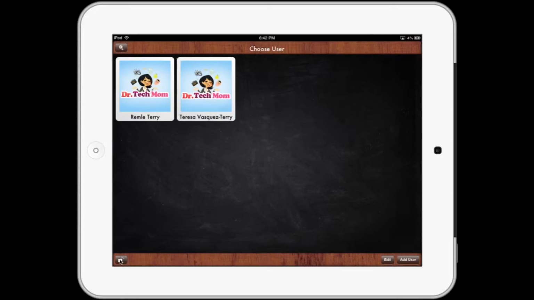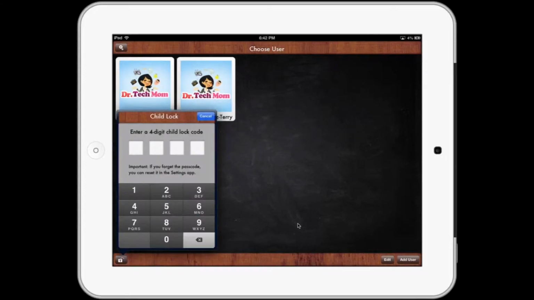So what we want to do is look at this cool little feature with the passcode lock in the bottom left hand corner. I'm going to click on that. And as you can see, it says enter a 4-digit child lock. So you can enter a numerical child lock there.